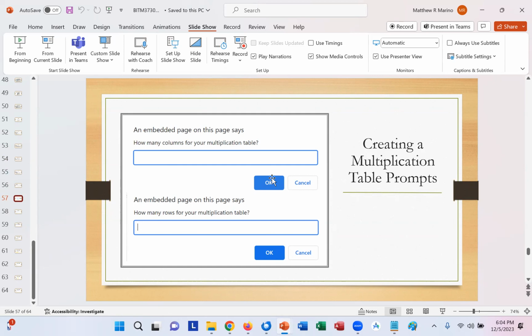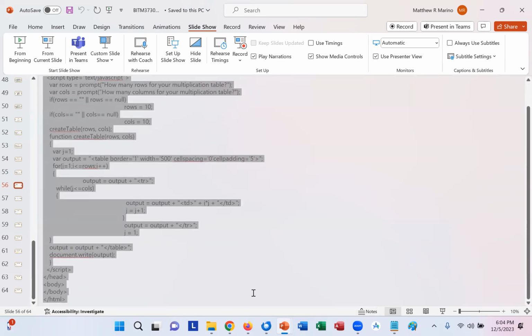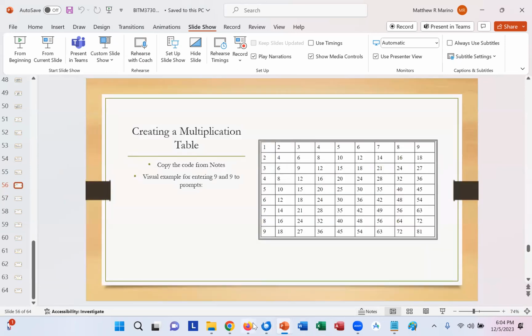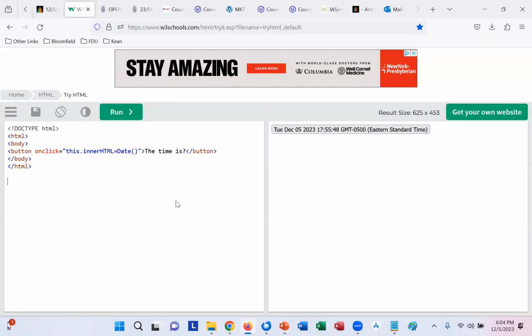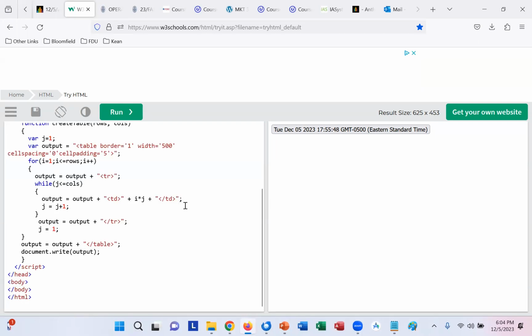So we could have a prompt set up that allows us to input both of that. How many columns do you want? How many rows do you want? So I entered 9 and 9, and it gave me that specific multiplication. So on slide 56, if you were to click the notes button there, the code for that is within the notes, where you copy that.